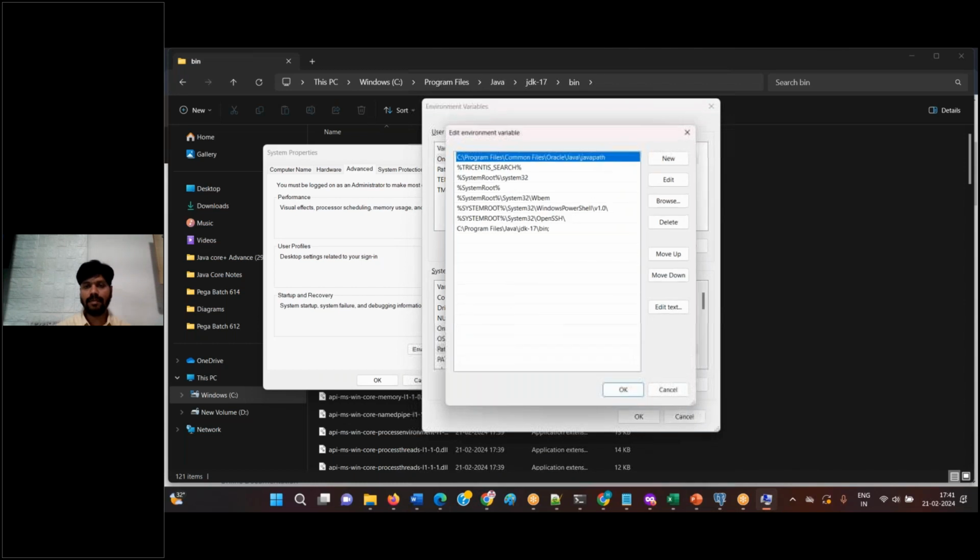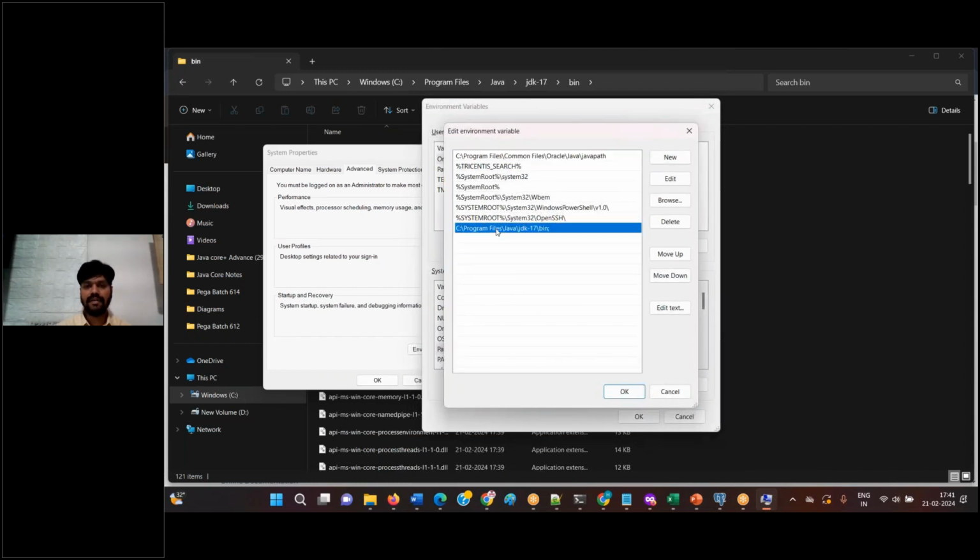So once you click on path, you should mention the Java path. See, I have already added it: Program Files, Java, JDK 17, bin. Once you add this, I'll simply tell you.